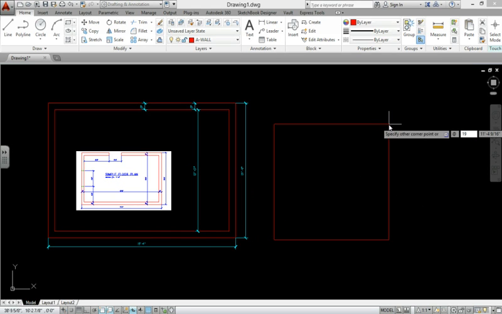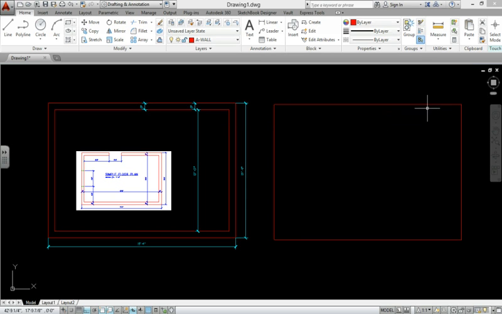Now type in your distances. 19 feet 4 inches. Hit the comma button and type in the height. 13 foot 4 inches. And then hit enter. And now it drew a rectangle exactly the same size as the one we did with the line command, as you see in this demonstration.